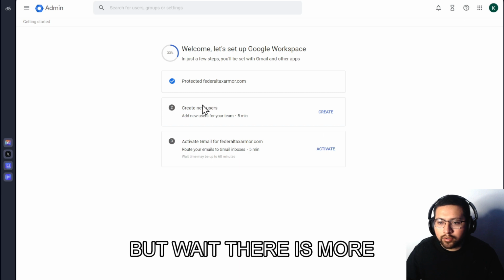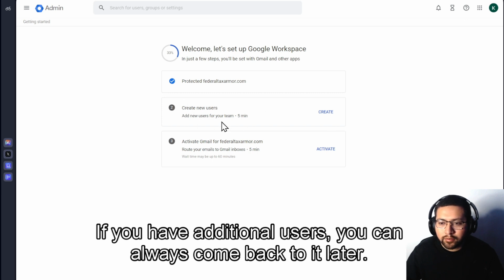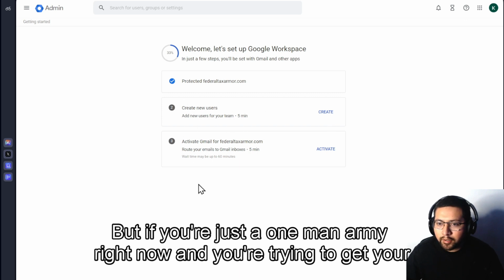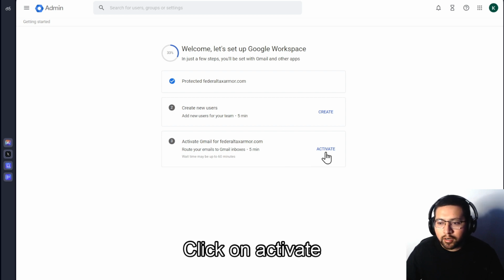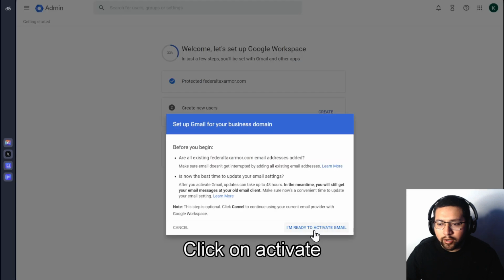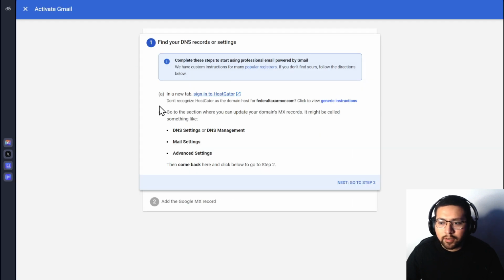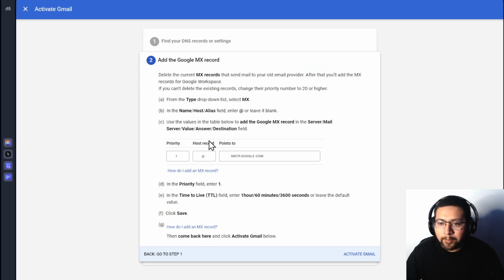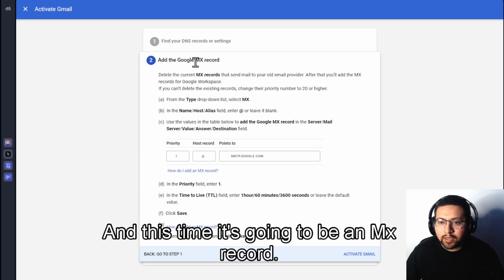And then you could do the second part if you have additional users. You can always come back to it later. But if you're just a one-man army right now, or you're just trying to get your email set up, you can skip this part, click on activate on step 3. Just click I'm ready to activate Gmail. So same steps. You want to go to step 2 from here. And this time it's going to be an MX record.